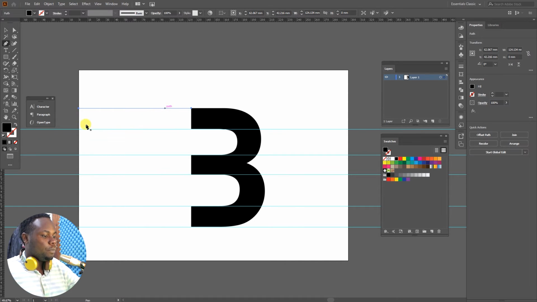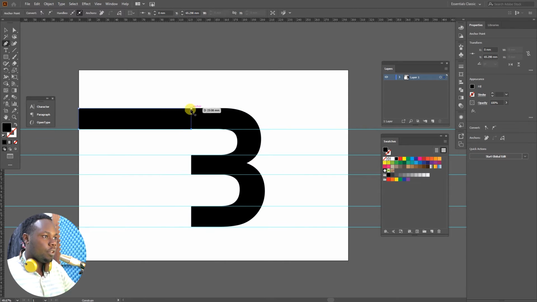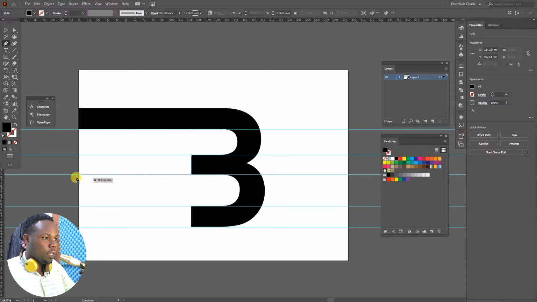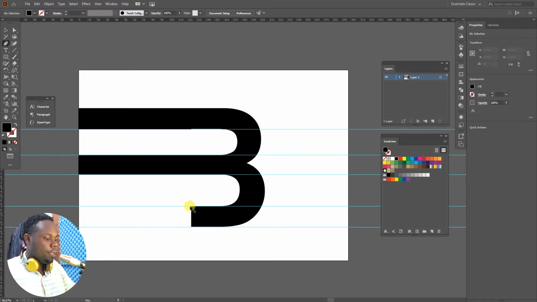Click on this path, press P for the pen tool, then click somewhere here to intersect, and bring it just somewhere here to intersect, and somewhere here to intersect. As you can see, that's how it is, and we're gonna fix it later because I find sometimes it's out of the shape. So we're gonna join them up very quickly, just like that.